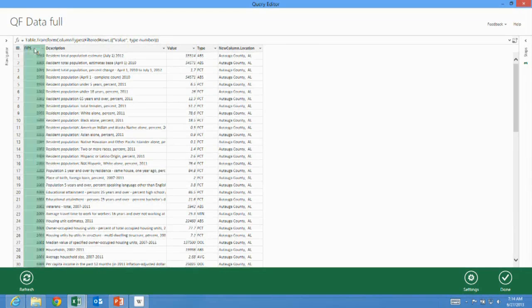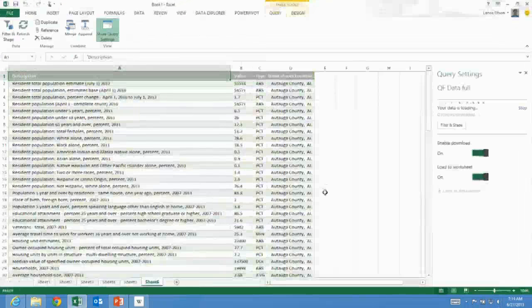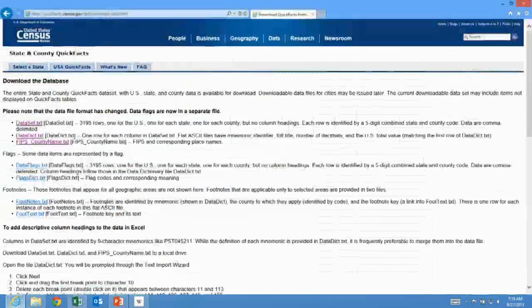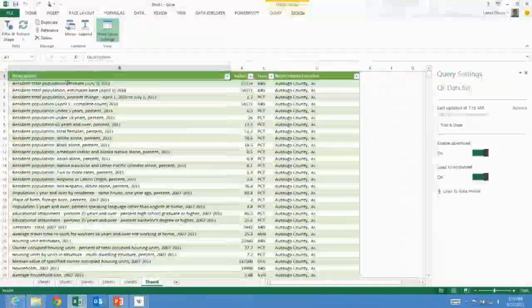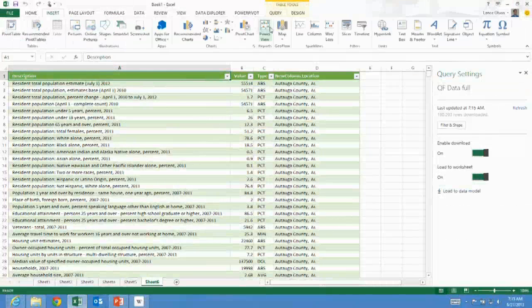And I don't need FIPS code anymore. Okay. So basically I went from 3 different data sets here, cross-joined them, got descriptions. Now I could go in and start visualizing this stuff.